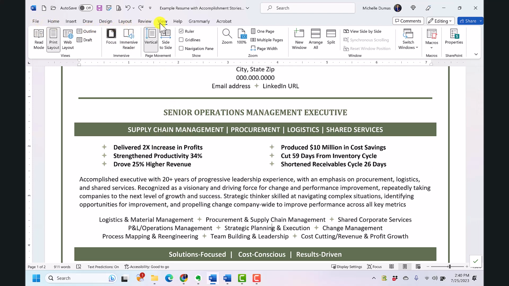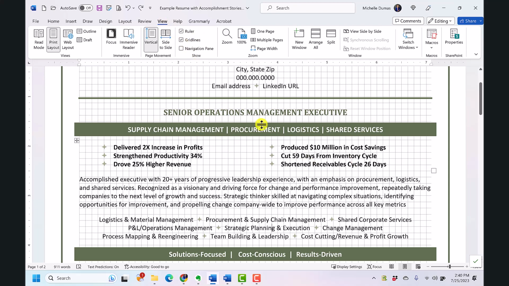But here's how you activate this. So again, on the View tab and down here on the ribbon, you just click grid lines. And see the grid lines just appeared? So you can make sure that elements are perfectly aligned.